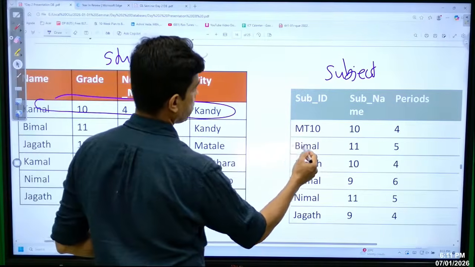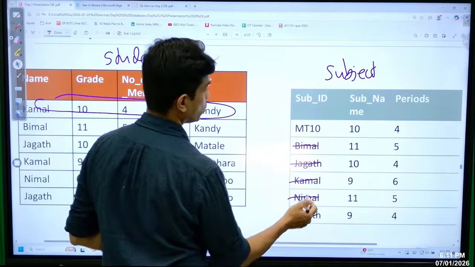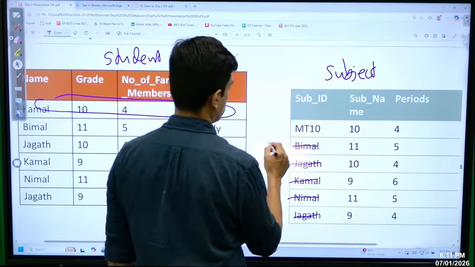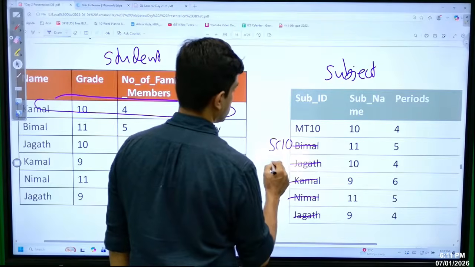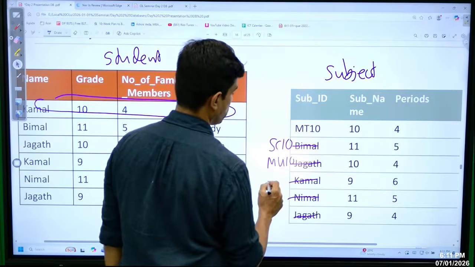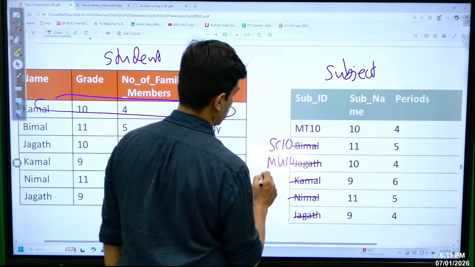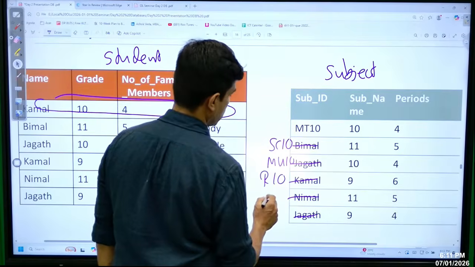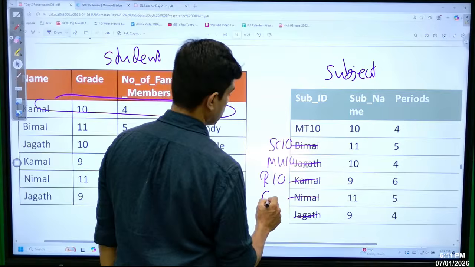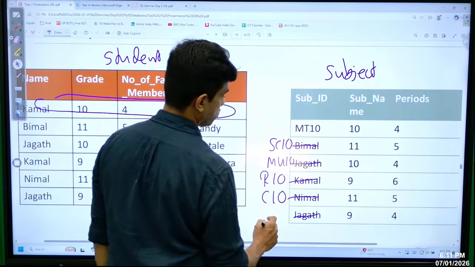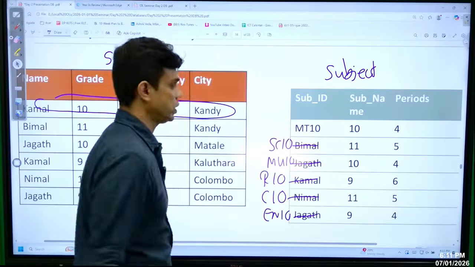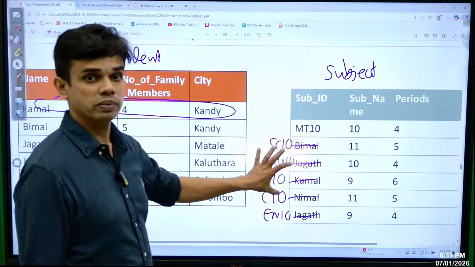Oh, here there are some printing mistakes, right? These are Bimal, Kamal. No, those should be some. Sorry, they are printing errors. This has to be SC10. This has to be MU10, music or something like that. This may be R10, religion. Some other subject C10. This may be EN10, English, likewise. Sorry, there's a printing error.